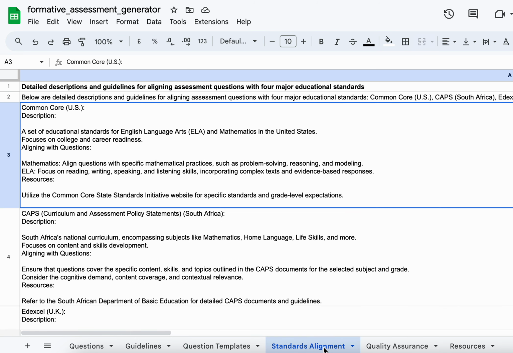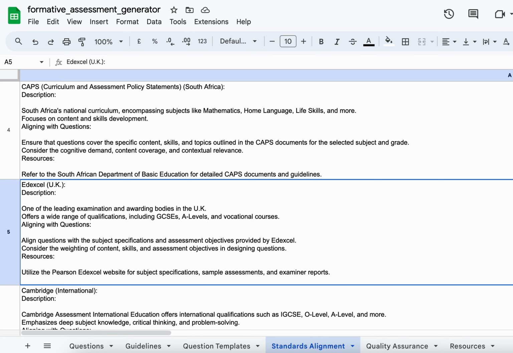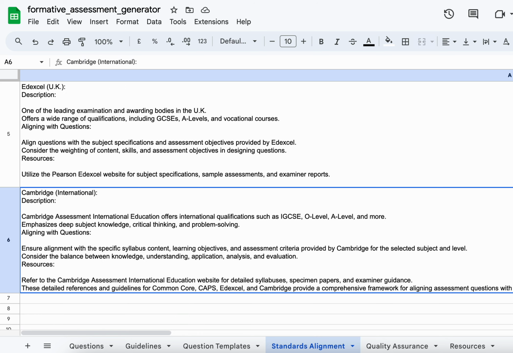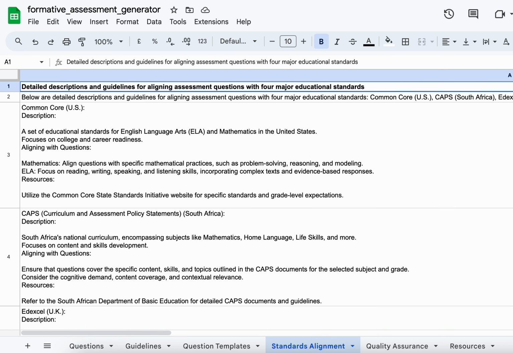Standards alignments. This is then information on the actual curricula. So I've just put a few that I know about: Common Core, CAPS, Edexcel, and Cambridge, and then information on the curricula. So again, because this is just a proof of concept, I would probably provide a lot more information for a commercial or a final product.